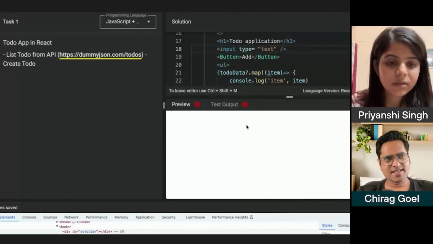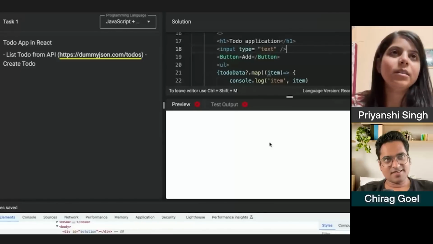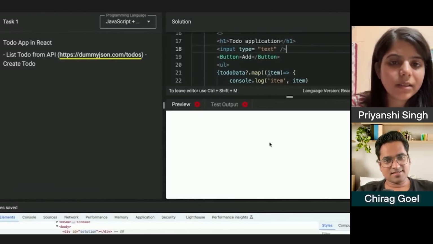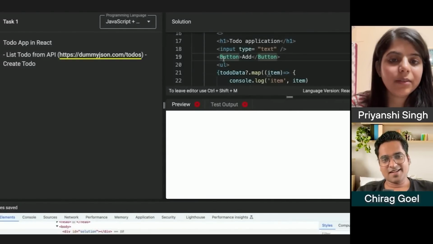Is HTML case sensitive or not? HTML is not case sensitive, I think. But when you render the same thing in capital and small in React, does it have the same meaning or a different meaning altogether? No, for example, we have the button. Yes, yes.